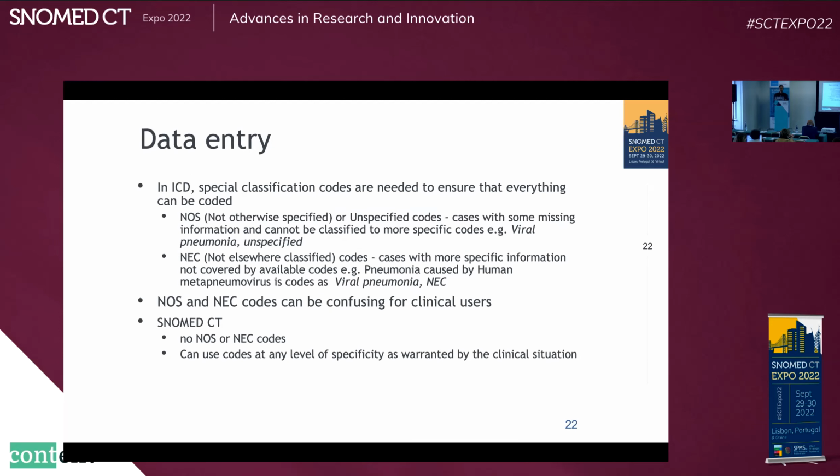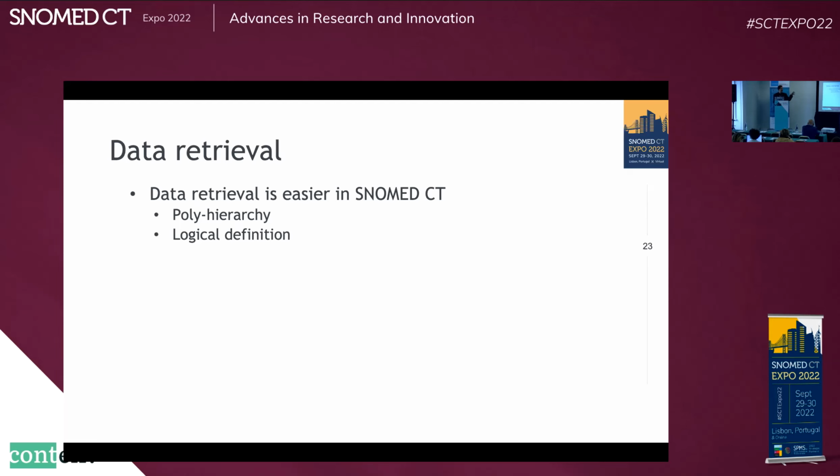So a third advantage of SNOMED over ICD is that the mode of data entry and retrieval is much easier, or we can do much smarter things in SNOMED compared to ICD. As I mentioned before, ICD has codes like NOS or NEC, which are more classification-oriented codes, and these codes can be confusing for clinical users to pick. On the SNOMED side, you don't need the NEC or the NOS codes, so it's much easier for the clinical users to use.